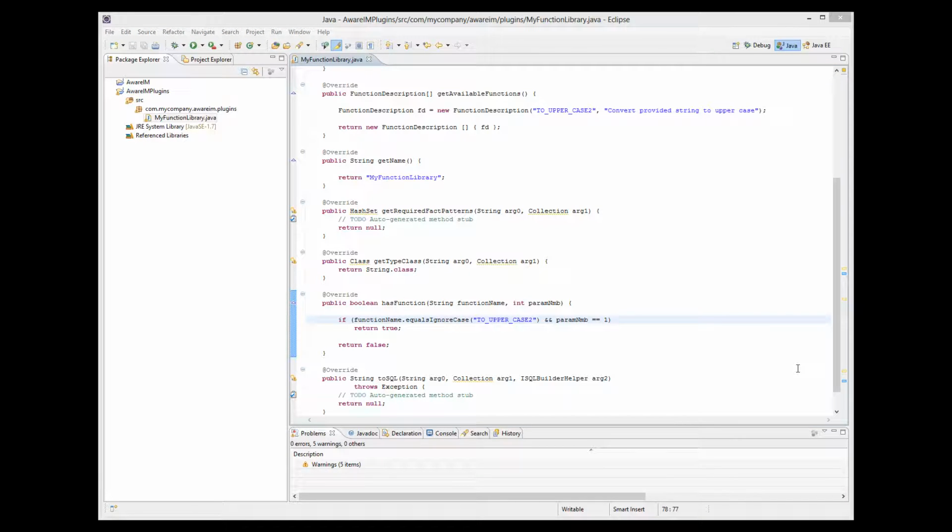The last method, toSQL, should only be provided if we want our function to work properly if used in queries. We won't worry about this method for now and leave the default implementation. And that's it. We have written the code for our plugin. Now we need to integrate it in Where I Am.